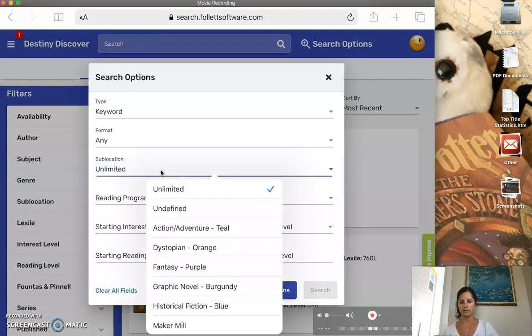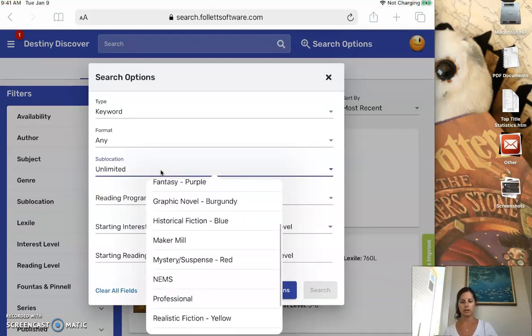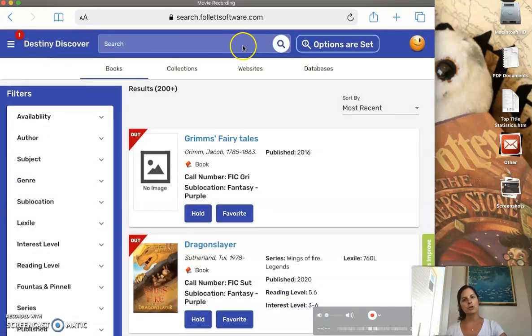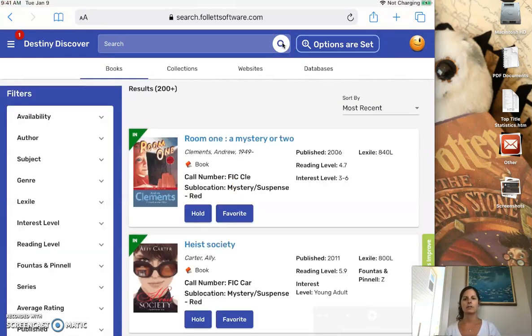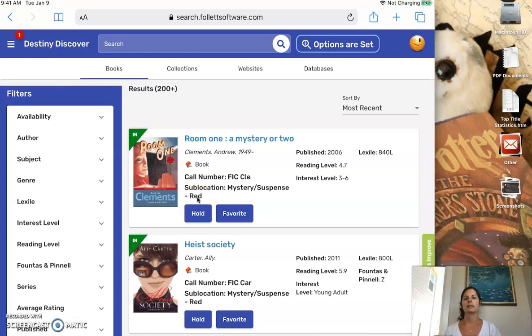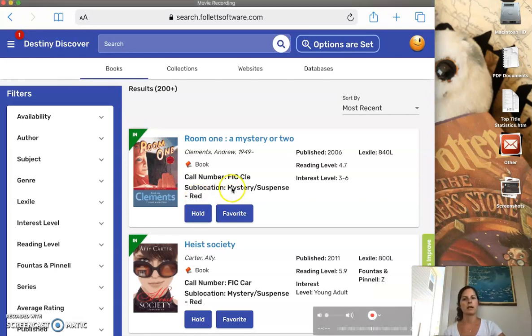So my sublocation, let's say this time I really want to look at mystery suspense. Set options, not sure what I'm looking for, just want to look at mystery books, so I leave my search bar blank and I click on the magnifying glass. And so now it's showing me the mystery books. And I can see here, mystery suspense is in red. So I would go to the red section in our library and find this book if I wanted it. Room 1, A Mystery or Two. So fiction, CLE for alphabetical order.